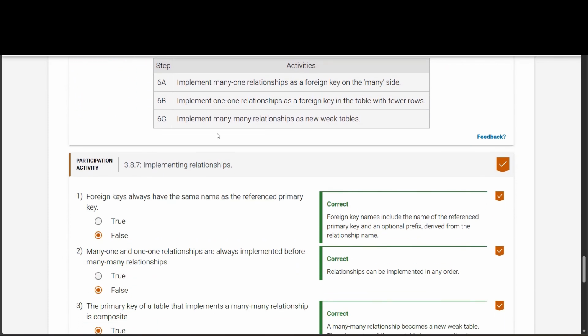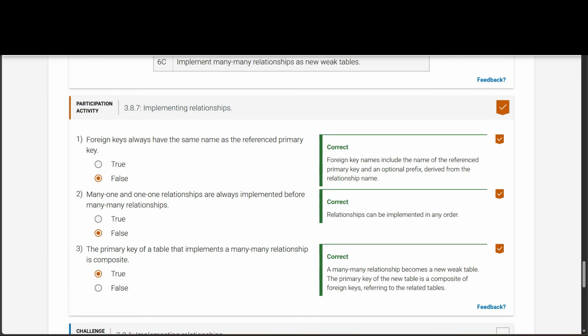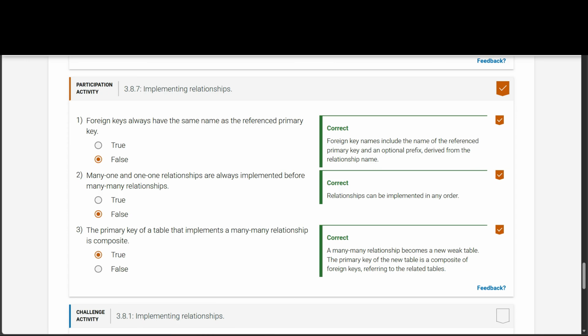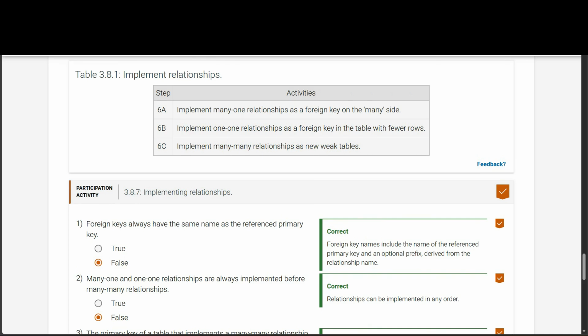So now that we've gone through this activity, I want us to do this participation activity so that we gauge how we are faring. So here we have questions. Foreign keys always have the same name as the reference primary key.